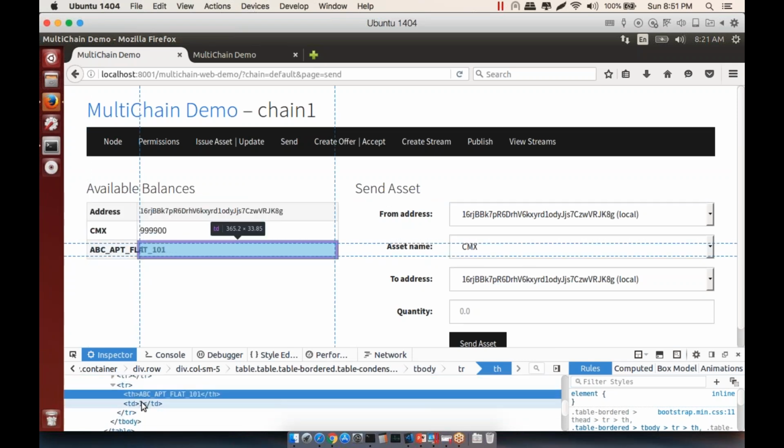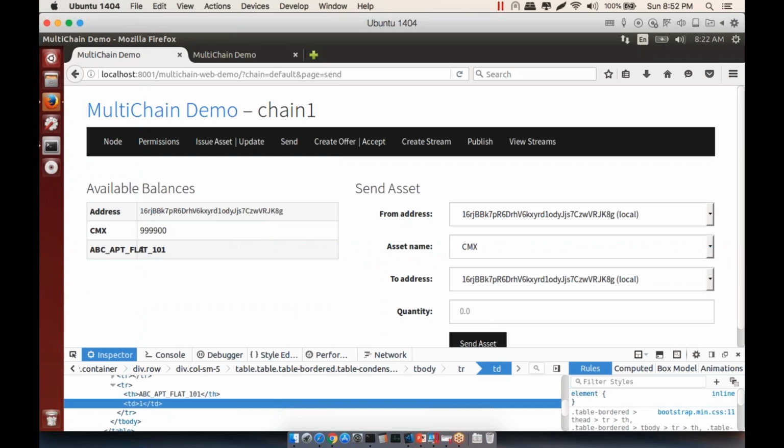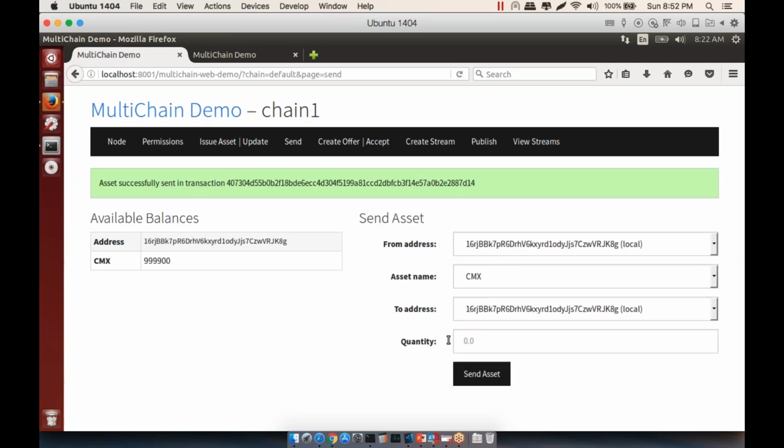Okay, you can see this is the asset name and this is the quantity. So there is one quantity of this flat which is in my possession right now. Since I am on the send tab, from address, that is me, I will select the asset, that is this flat, and send it to this guy, that is node 2. I'm sending the whole flat, that is quantity 1. So send asset, and you can see the flat is now gone to that guy.